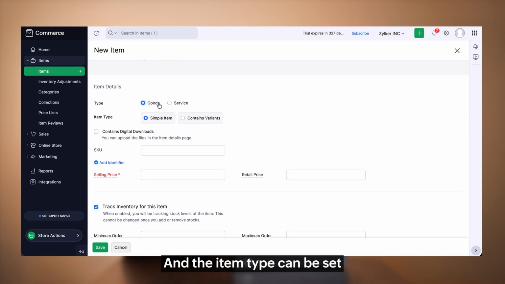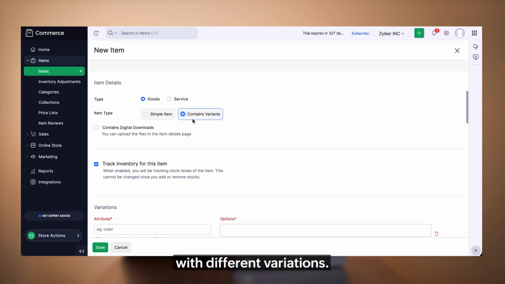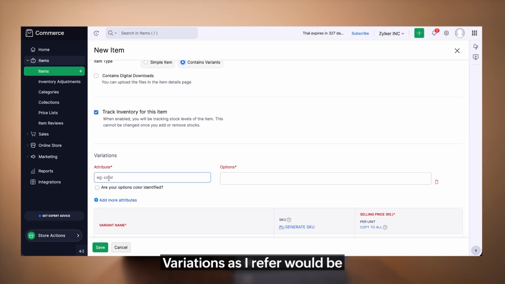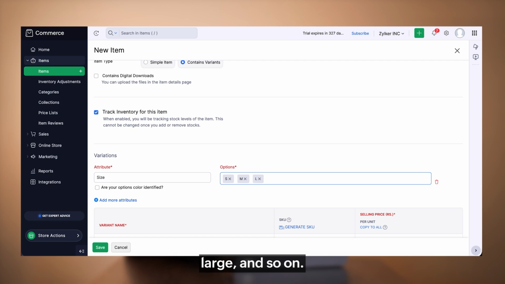And the item type can be set either as goods or a service, along with an option for you to choose whether it should be a simple item, a standalone product, or a product with different variations. Variations, as I refer, would be like size, which could be one variation where I can type in multiple options like small, medium, large, and so on.